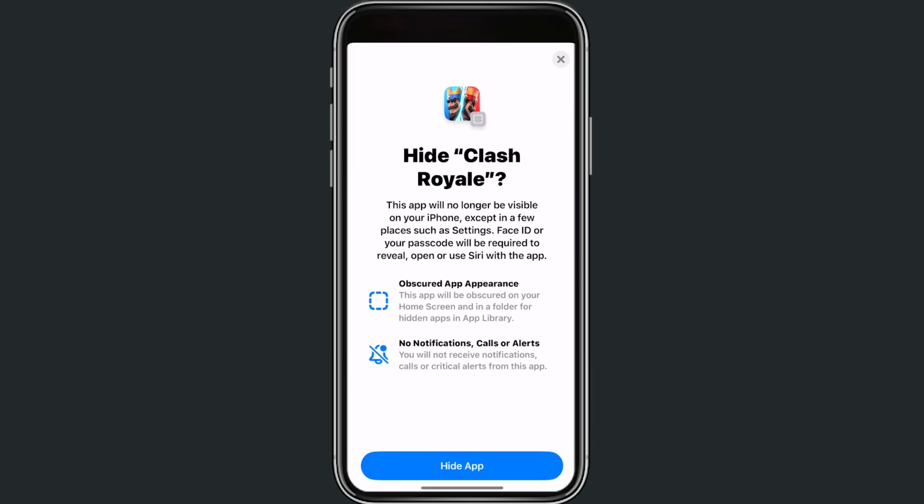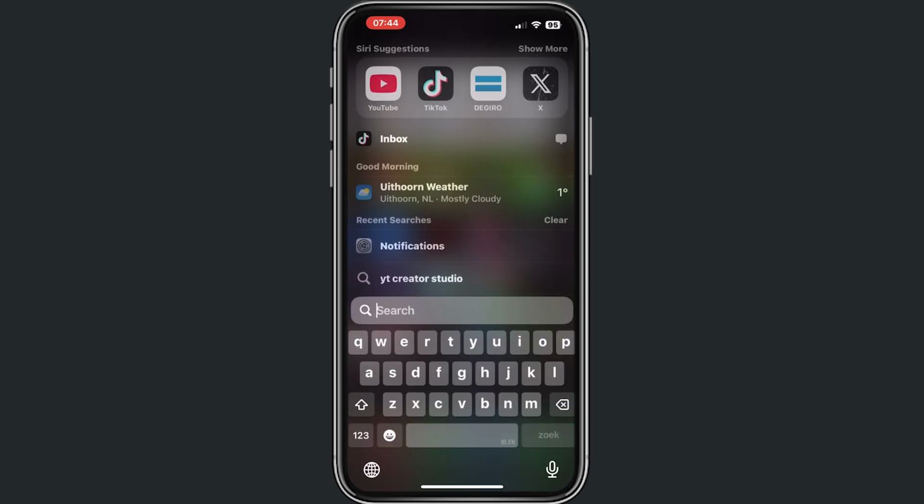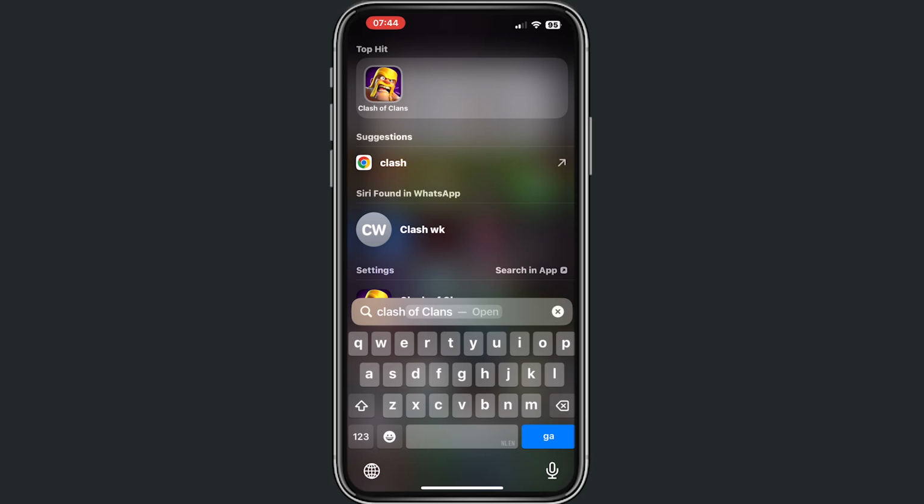Now our Face ID was correct, and right now he will tell you what will happen if you hide the app. Now let's say I want to hide this app. This app is gone, and right now if I'm searching for Clash Royale, you see that I have only Clash of Clans.